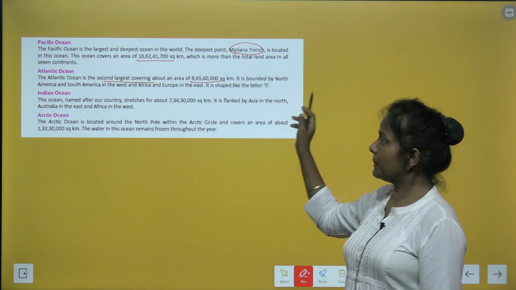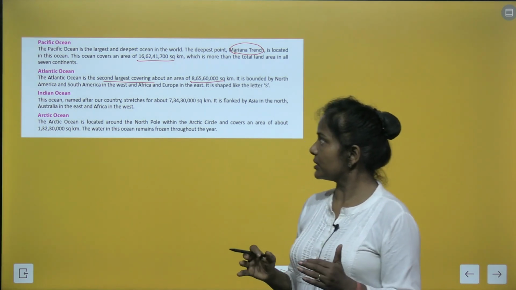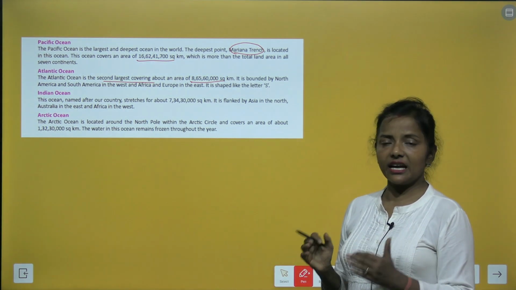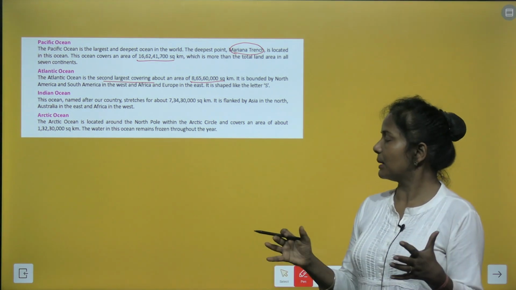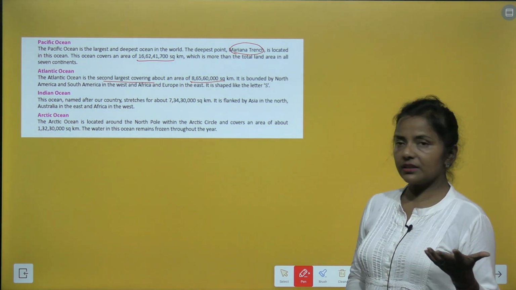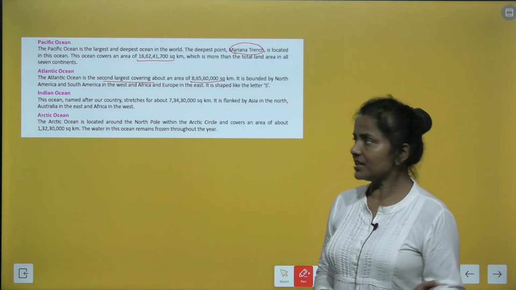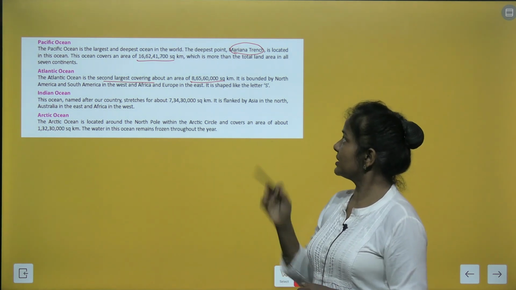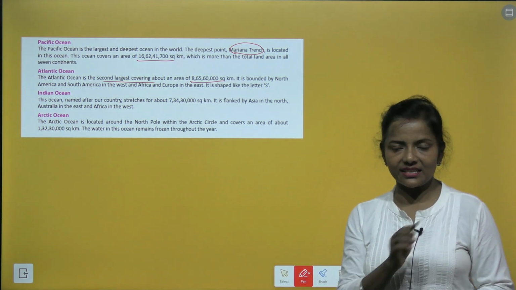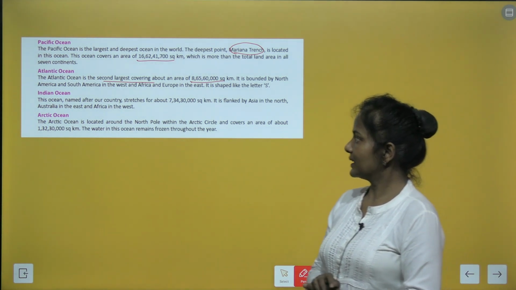It is bounded by North America and South America in the west and Africa and Europe in the east. जो Atlantic Ocean है ये किससे bounded है? North America, South America in the west और Africa and Europe in the east. It is shaped like the letter S. S की तरह इसका shape.